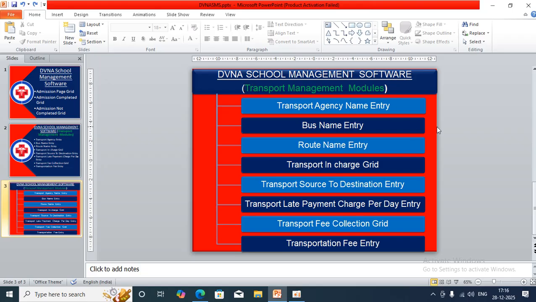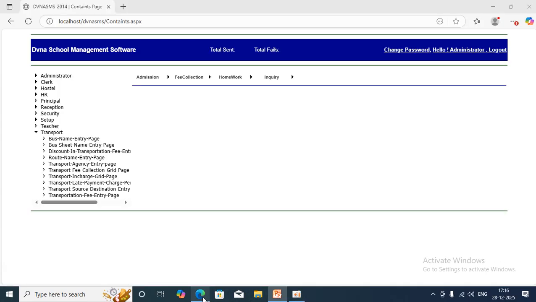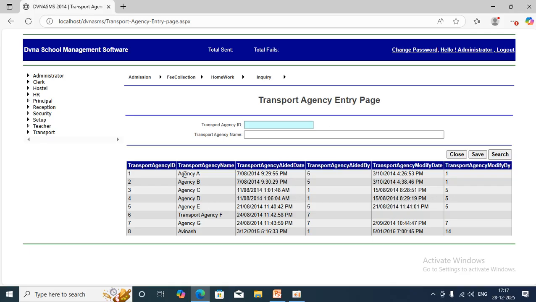For doing this transport management, I'm telling you the workflow. First you have to work on the transport agency name entry. Go to the school management software and look for the transport agency name entry. Here I have given, for demo purposes, transport agency A, B, C, like this. Whatever transport agency is working with your school, you can enter from there.